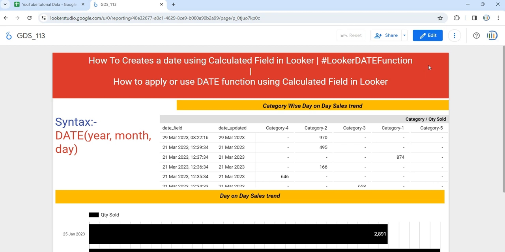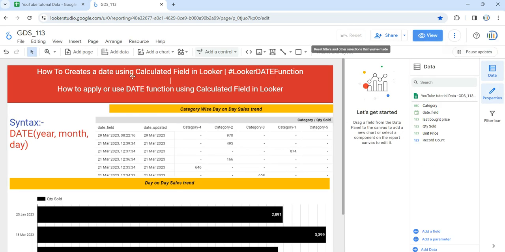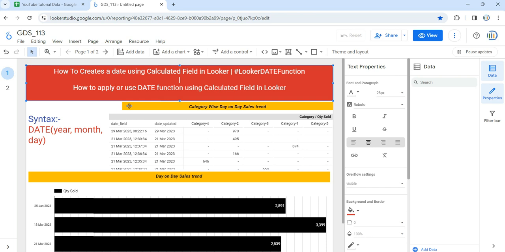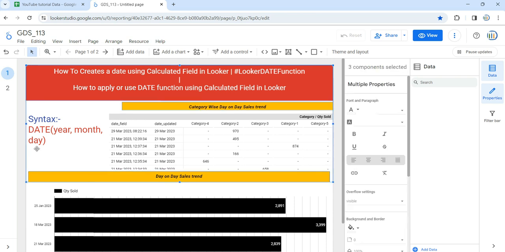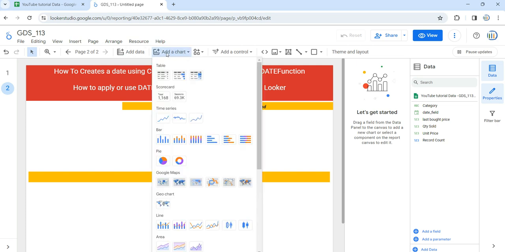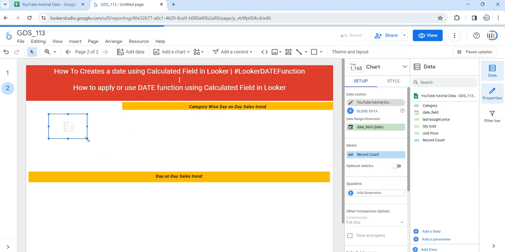The first thing that I'm going to do is click on this edit button, and I'm going to add a new page. Let's copy these headers. Now the first thing that I'm going to show you is how you can use this date function even if you do not have data in your report. So what I'm going to do is take a scorecard basically. I will come to add a chart, and I'll take this scorecard and put it over there.